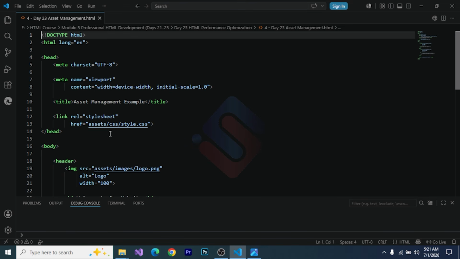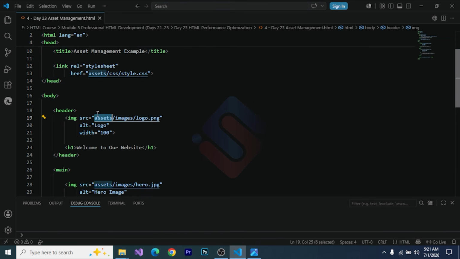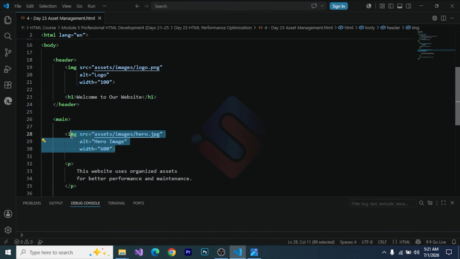So here we load the external CSS from the CSS folder. Here is the assets folder, then the CSS folder, then the file inside the CSS folder. Then the image src: the assets folder, then the image folder, and then inside the image folder is logo.png. So it loads the image from the image folder. Same for the hero image. Keep all website images organized.